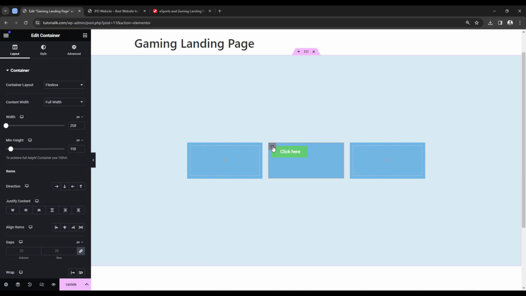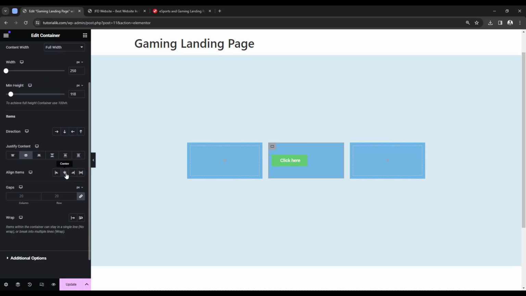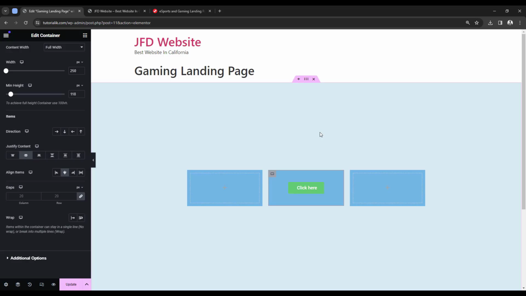And inside these blue containers, let's select the middle one. And if we make it justify content center and align items center, you can see it's aligning the inside button accordingly. Alright, so this was the basic example of how the Flexbox concept works.